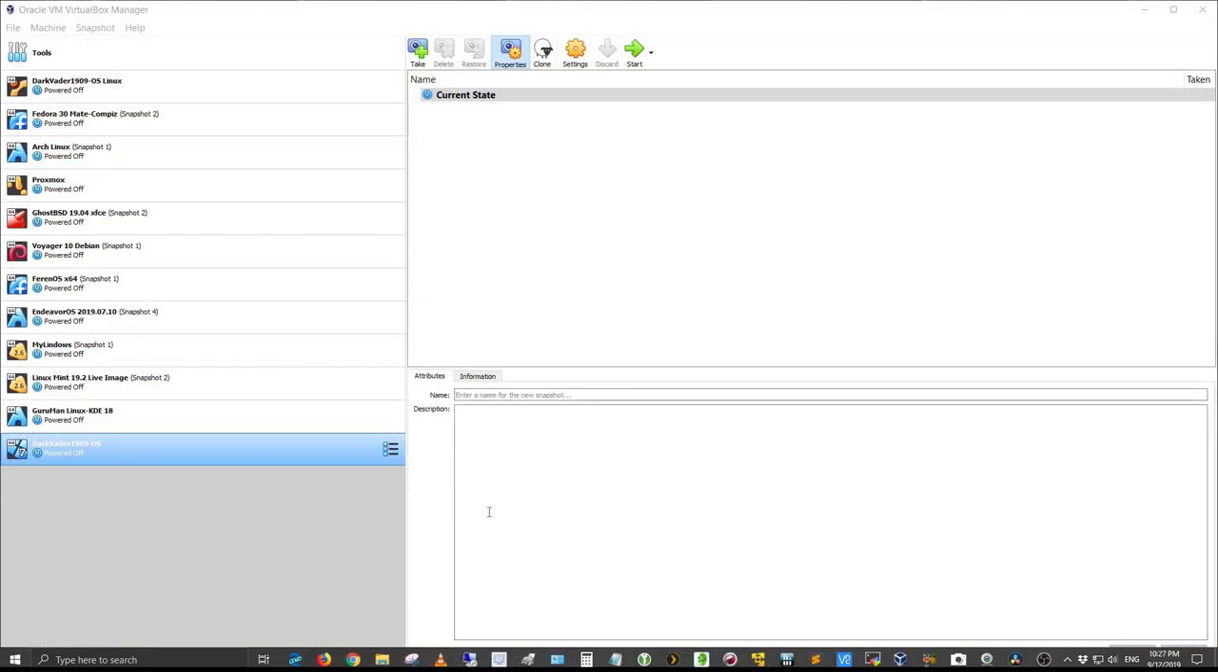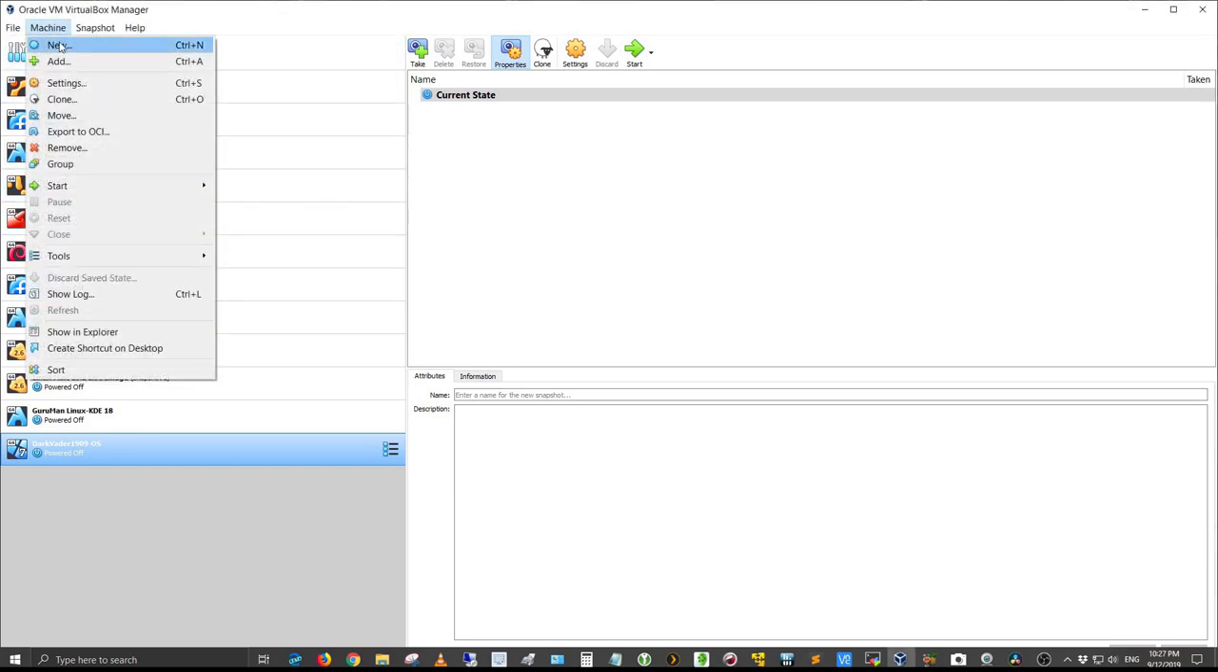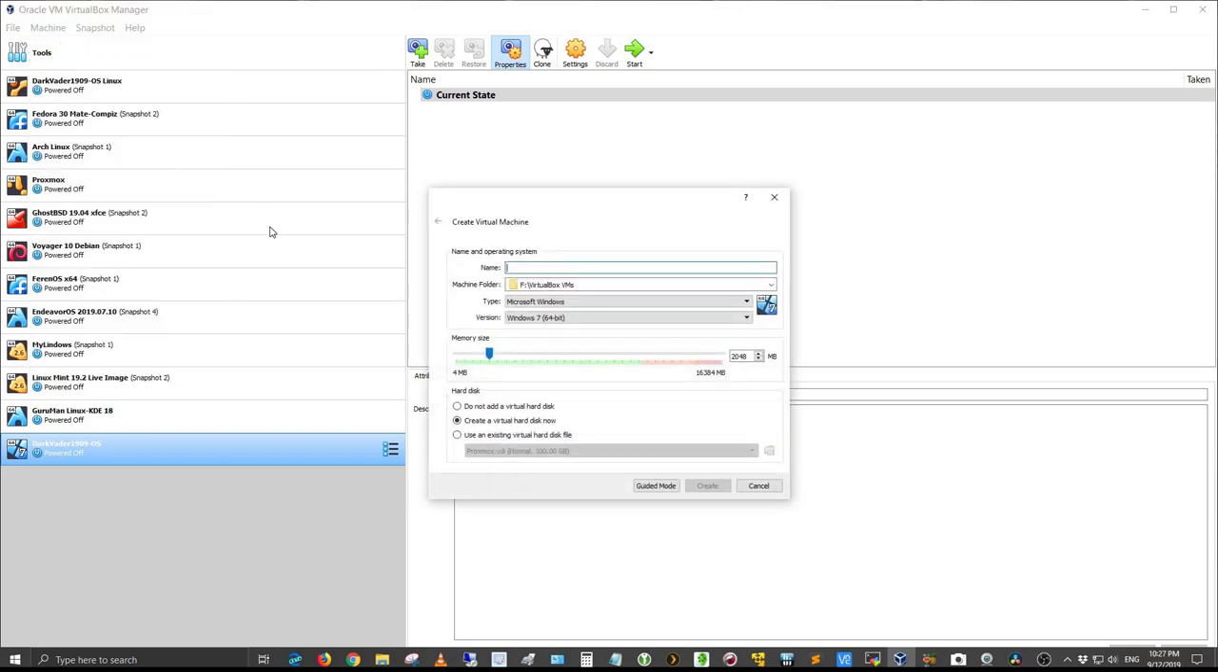Okay, so let's go ahead. I'm in my VirtualBox 6.0 manager. I'm going to go ahead and set up the ZorinOS. So I'm going to click the machine new. I'm going to give this a name. I'm going to call it ZorinOS 15 core and 64-bit. And let's go ahead, and it's going to be based on Ubuntu 64-bit.